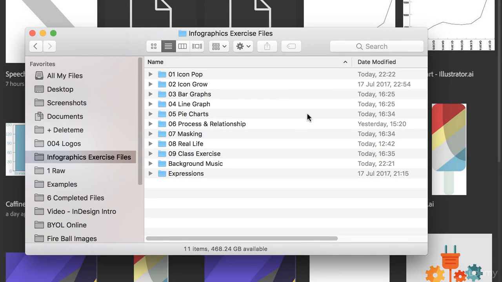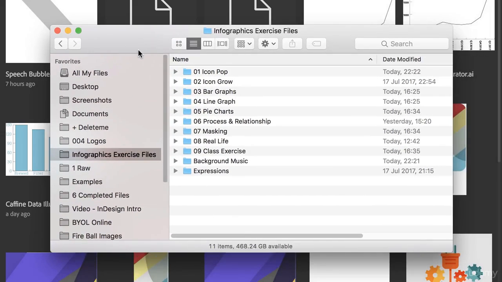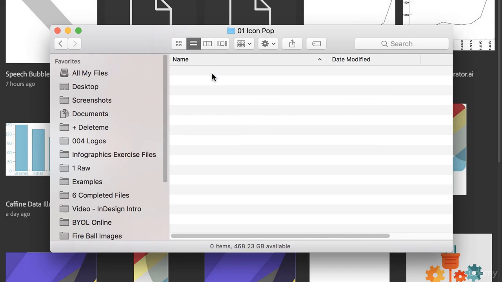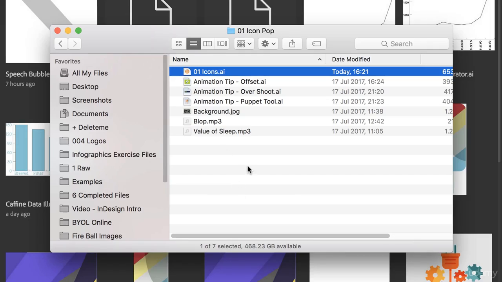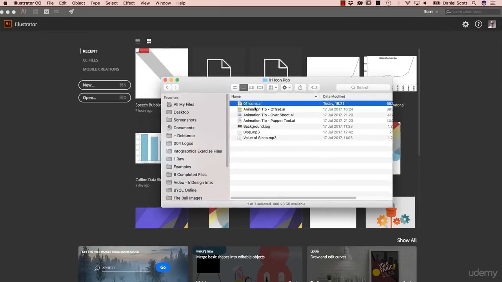Okay, first things first, we're going to open up the file that I've got the icons in. So I am not in After Effects or anything. I'm just in the Finder in Mac. So if you're on a Windows PC, just go to your desktop and try and find the exercise files. Open up 01 icon pop, open up 01 icons.ai, an Adobe Illustrator file.